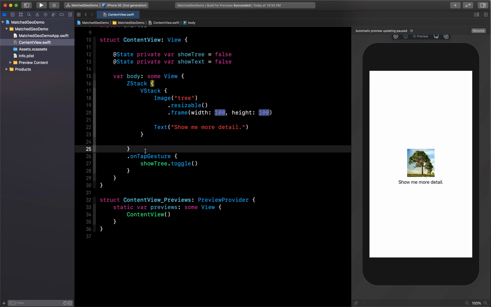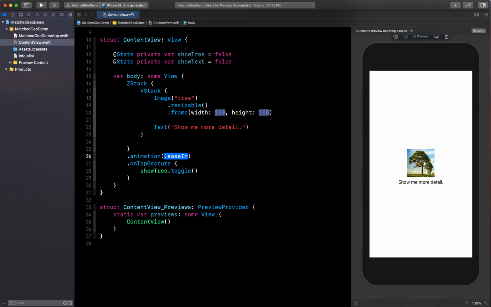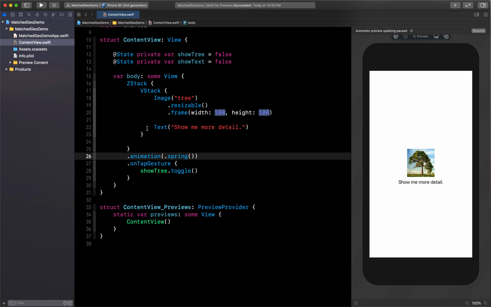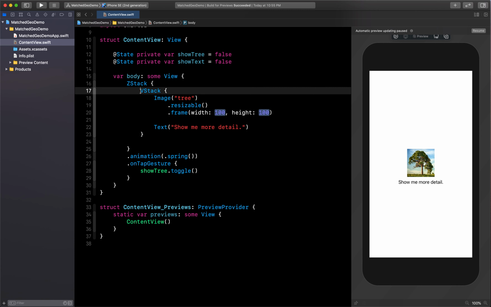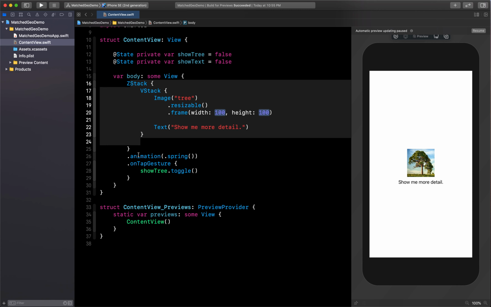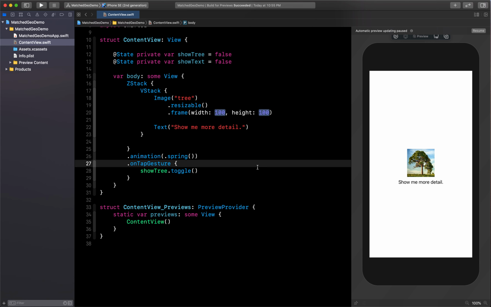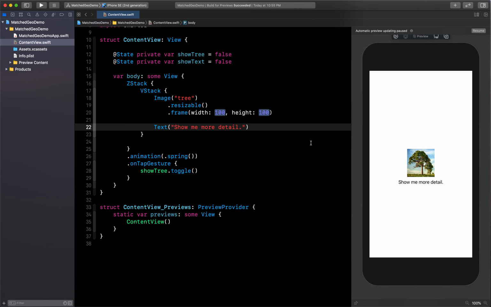And we also need to add some animation here, so let's add animation. By default we will take the spring animation. Now what we have done is we have just normally created a ZStack, and on that ZStack we have added a tap gesture. If I tap on this, we will be changing this value, but nothing will happen now, because if I run this, we haven't used that condition. This value is now false. When it becomes true, only then do I want to zoom it.